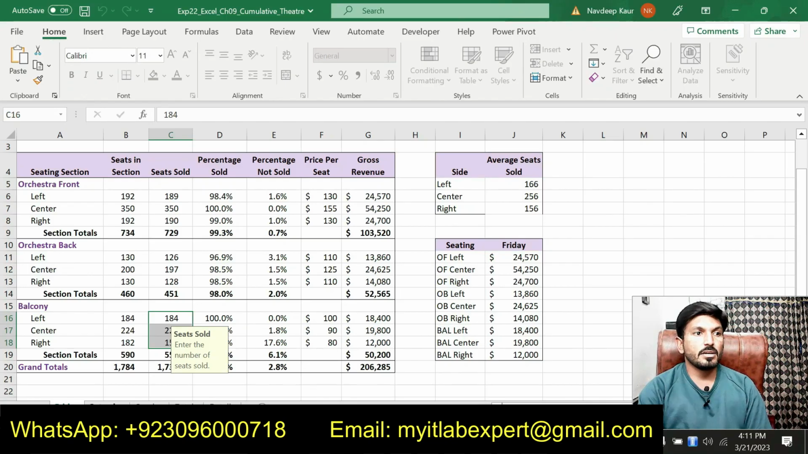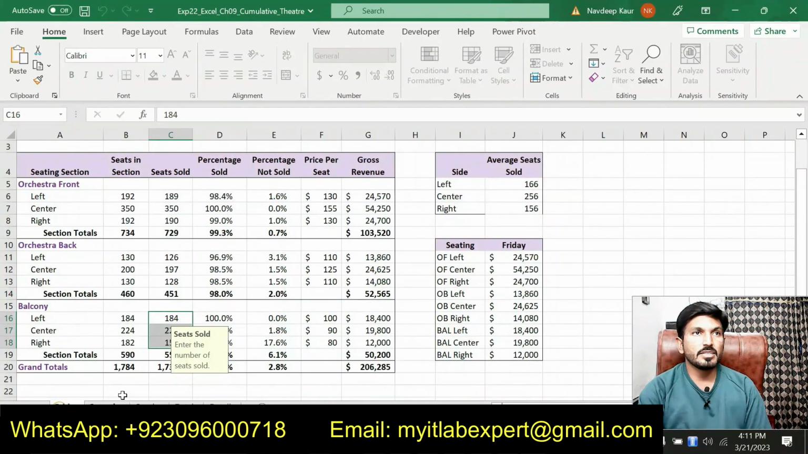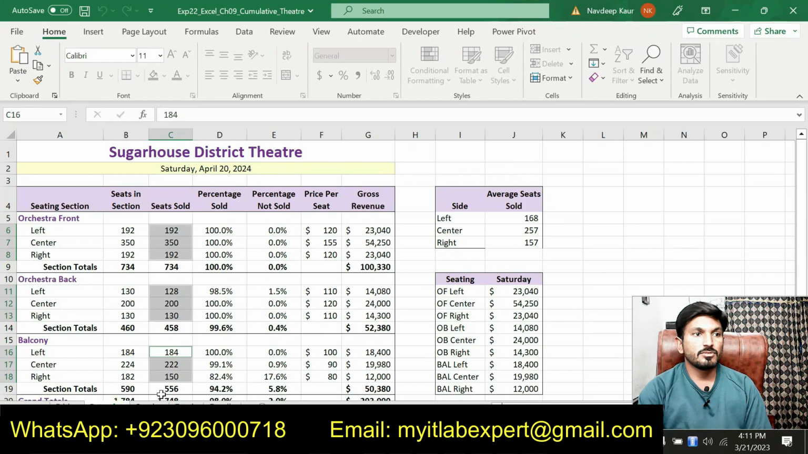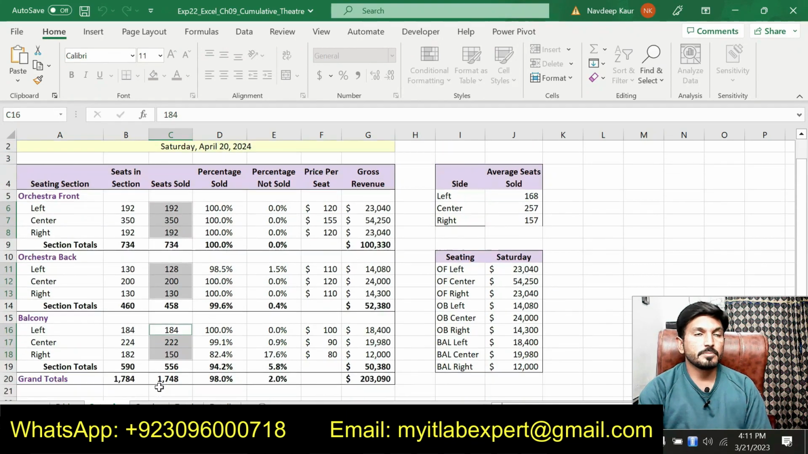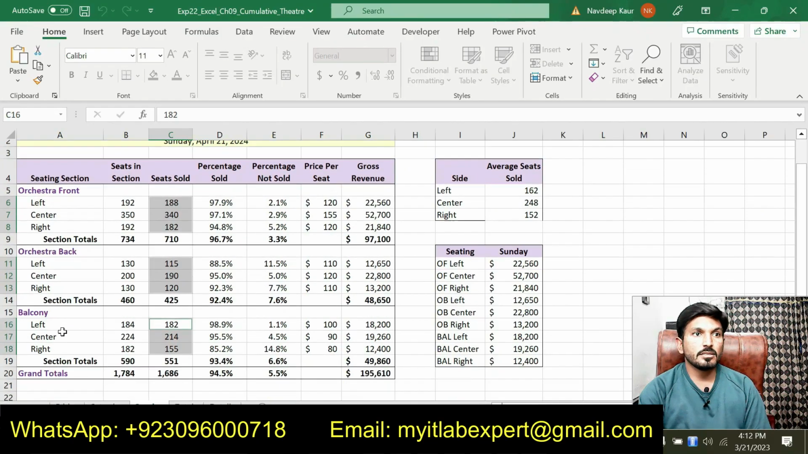So this will be our final version for the assignment. This will be Friday worksheet, after applying all the steps. This will be our Saturday worksheet. This will be our Sunday worksheet.